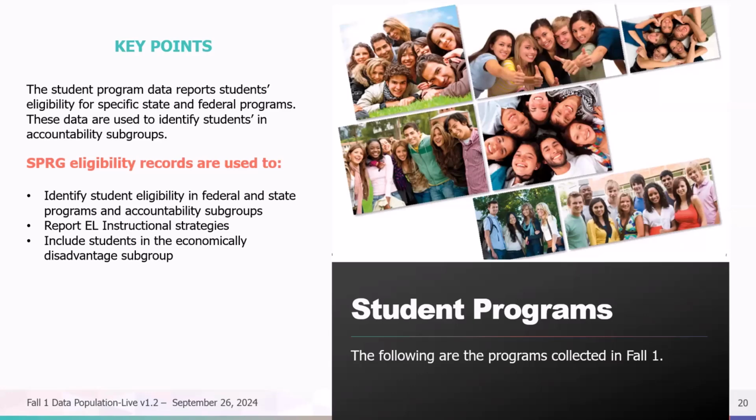In Fall 1, the SPRG file identifies students who are eligible for and or participating in specific California state or federal programs. Fall 1 eligibility program records are used again to identify eligibility for state or federal programs. Eligibility records are also used to report English learner instructional strategies, and this is done in LIP SPRG records. That's Language Instruction Program SPRG records. And LIP records use program codes of 300 to 307. And eligibility SPRG records can help to include students in socioeconomically disadvantaged subgroups.